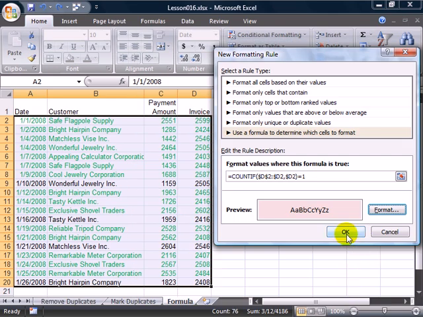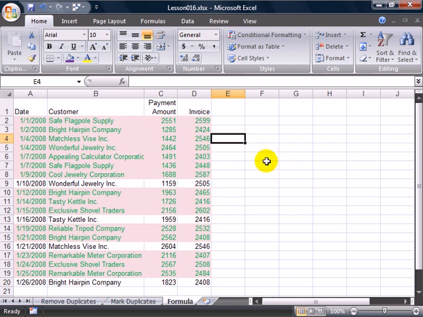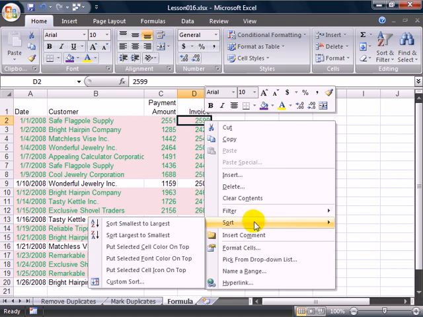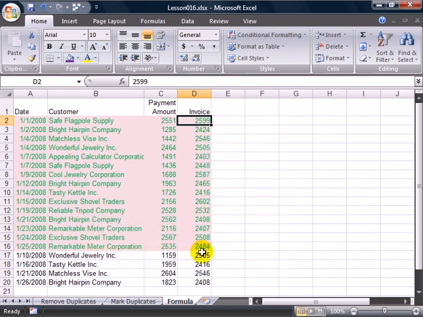Click OK. Click OK. And you see what we have now is unique invoices. The first occurrence of each invoice is formatted. The ones that are duplicated, so here 2505, this is the second occurrence of invoice 2505. That's not the one that we want. So now we could sort by the custom format and bring those to the top and get a unique list of invoices. And those are the duplicates.